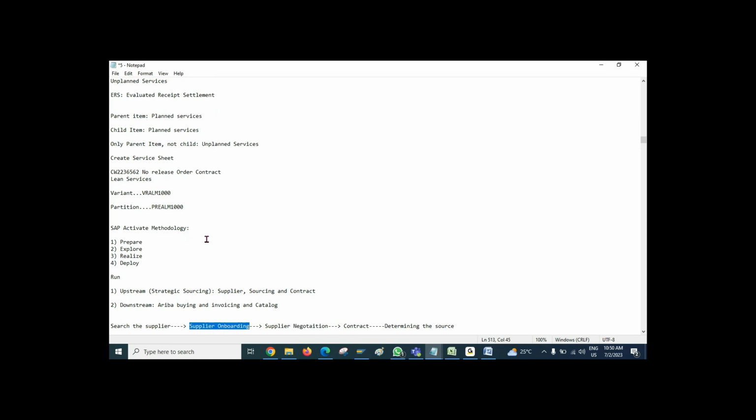Basically, the Ariba implementation. Whenever we work on an Ariba implementation, we follow the SAP Activate methodology. As part of it, we follow 4 phases: prepare, explore, realize, and deploy. In the prepare phase, we have to prepare ourselves for the Ariba implementation. We have to prepare some different kinds of documents, and we have to submit them to our customer.